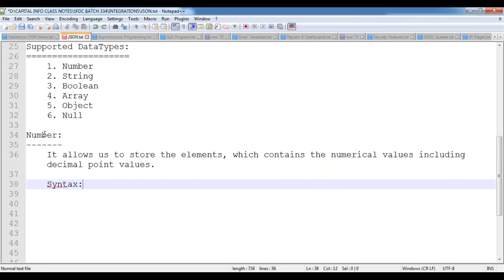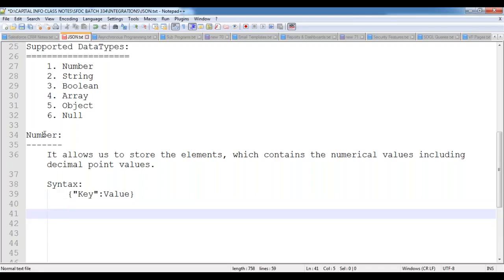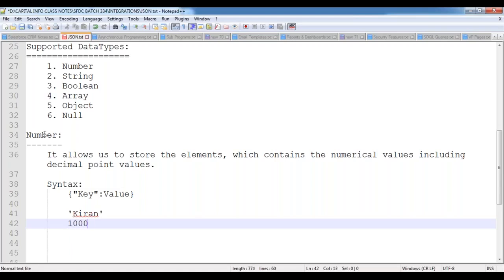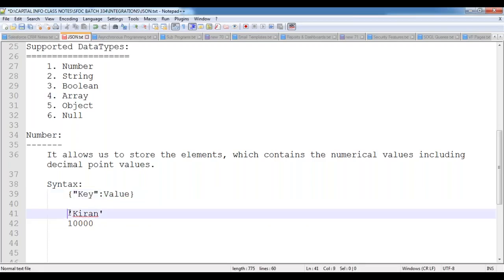The syntax is, this is the JSON format, right? We have to enclose it with curly braces, and then here we can specify the key. The key should be enclosed with double quotation marks, and the value you can specify directly. Because in Apex programming, if I'm storing a value like Kiran, then we enclose it with single quotes because it's a character, a string. If it is numerical, then we indicate it directly, like 10,000. In a similar way, we specify the key, and the value we need not enclose in double quotation marks. This is the rule we have to follow for numerical elements.